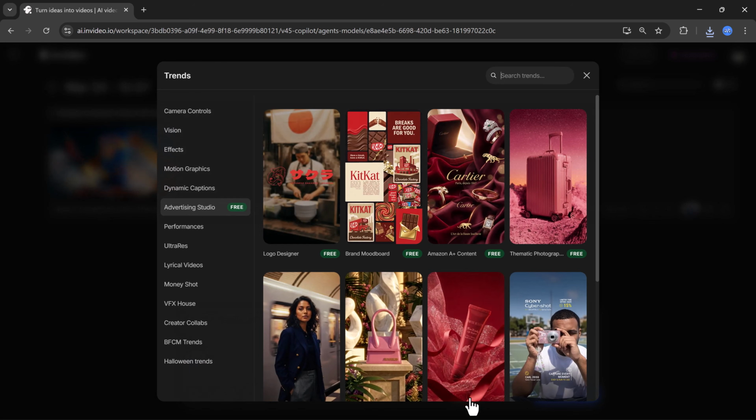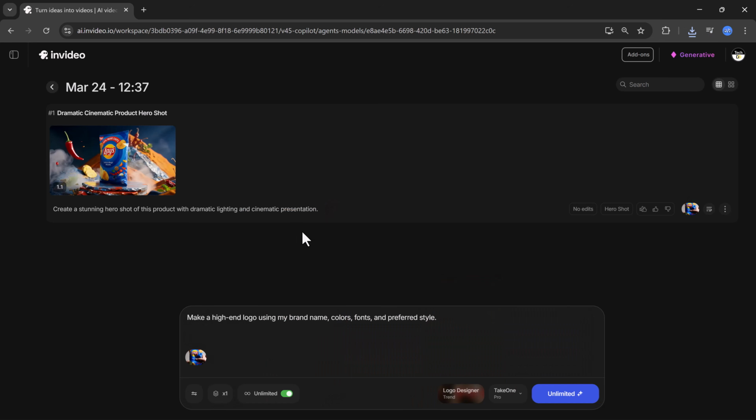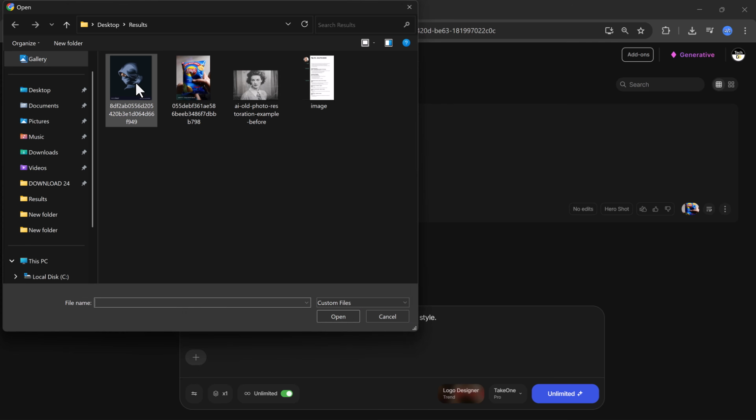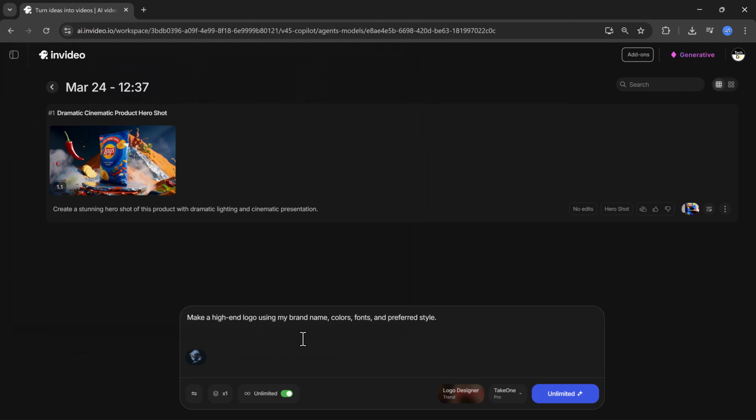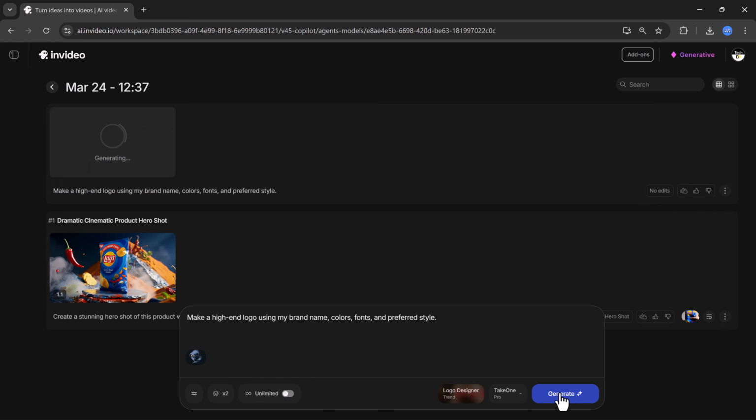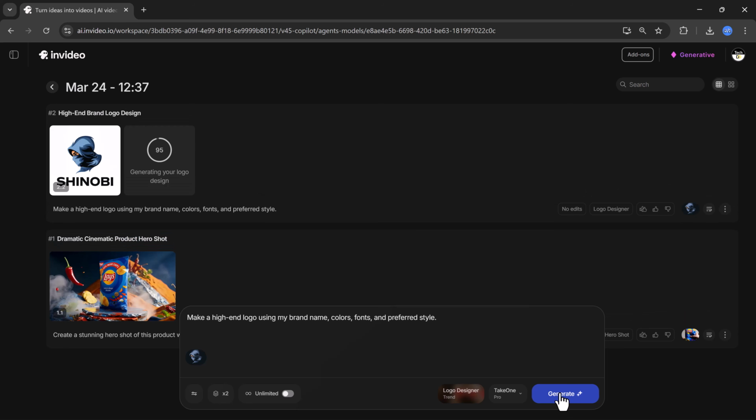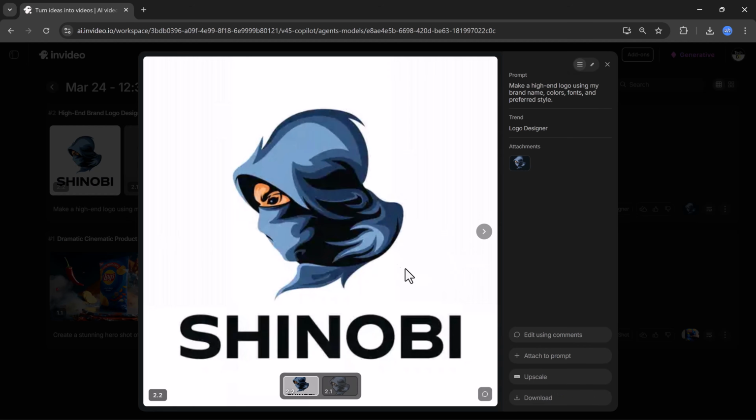Now, let's move to another feature, which is the logo designer. This feature allows you to create a complete brand logo in just a few seconds. It uses your brand name, preferred colors, font style, and overall design theme to generate a high-quality logo. You simply need to upload an image or enter your details and click Generate. After a short processing time, your logo will be ready.